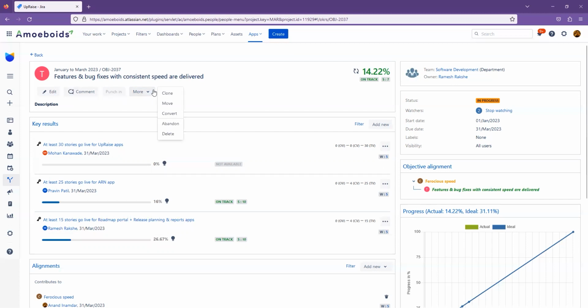And then you have got a bunch of other actions under more. You can clone the objective. You can move the objective from one cycle to the other. You can convert level of the objective. Let's say if you want to convert it into a company level objective from a team level objective, or maybe an individual level from a team level objective. So all of those options are available under convert. Then you also have the opportunity to abandon this objective and delete this objective. Below that, if there is any description available for the objective, that is displayed under description title.